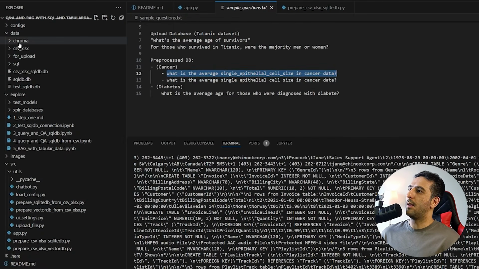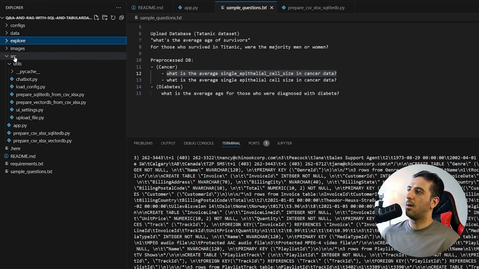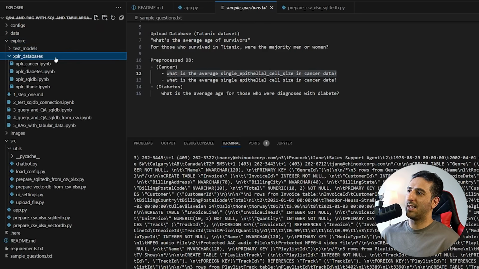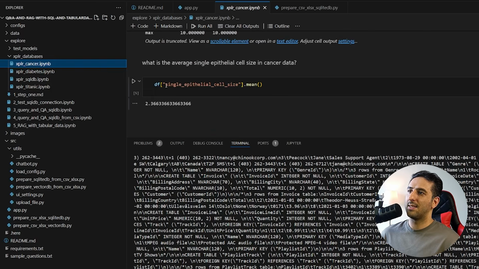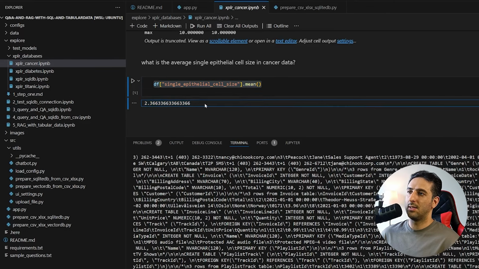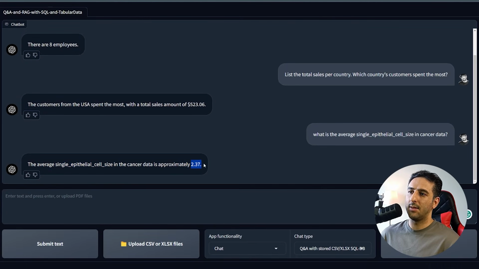So in Explore, I also have Explore databases. You can verify the answers by checking these notebooks. So if you check the cancer notebook, you see that I calculated the average using a Pandas query. It is 2.36. And the result is 2.37. So it just rounded up the second decimal here. So that was one of the questions.